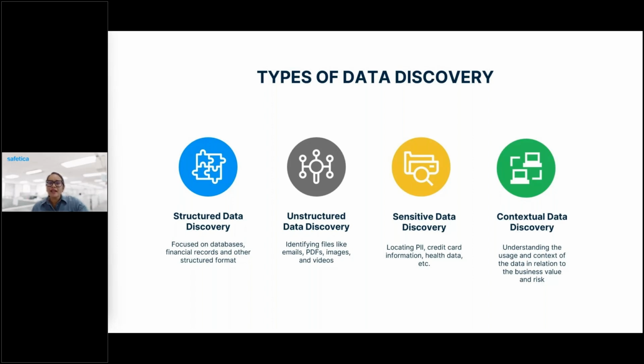And then I want to highlight sensitive data discovery. This is where we focus specifically on finding personal or confidential information, things like credit card numbers, social security numbers, health records. It's those high risk data that you need to prioritize.